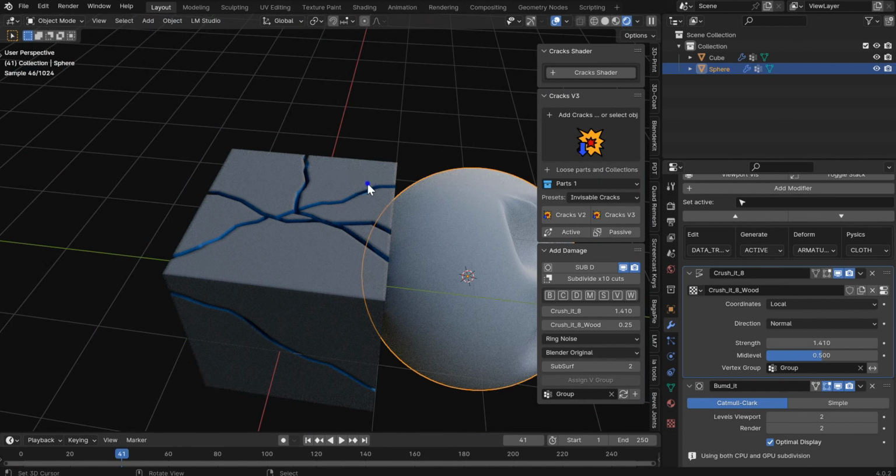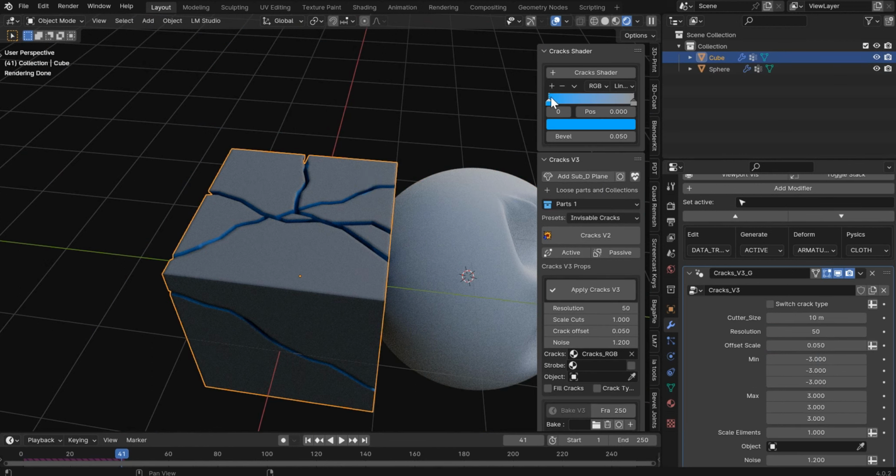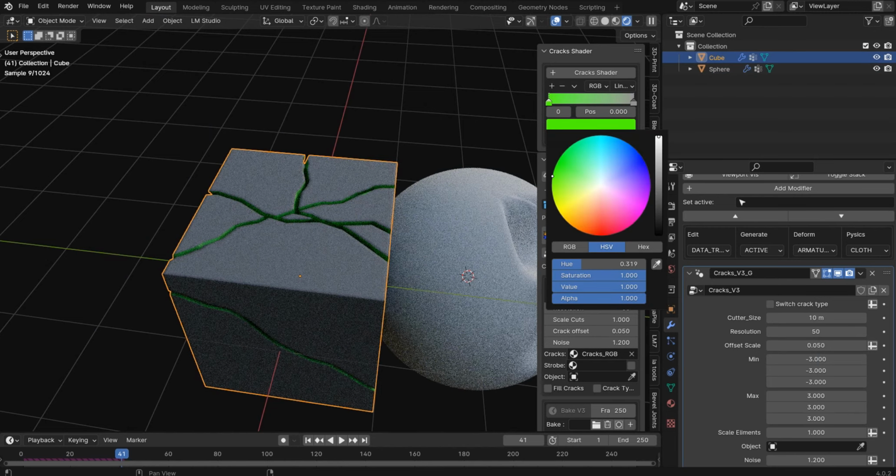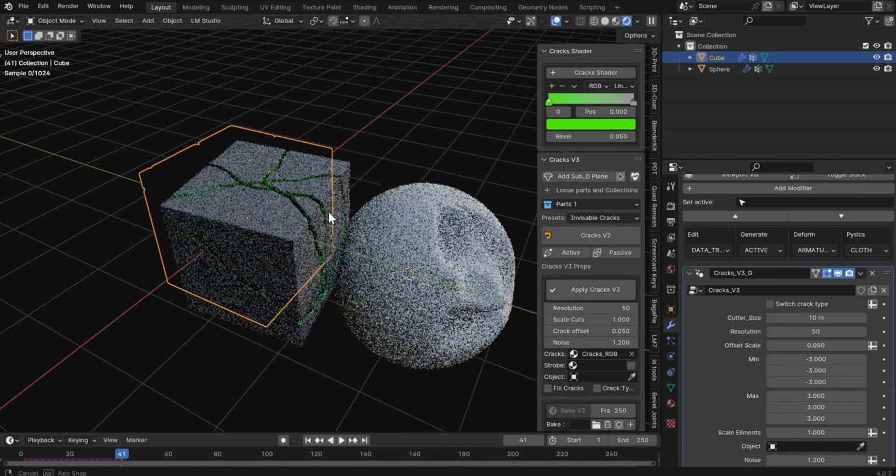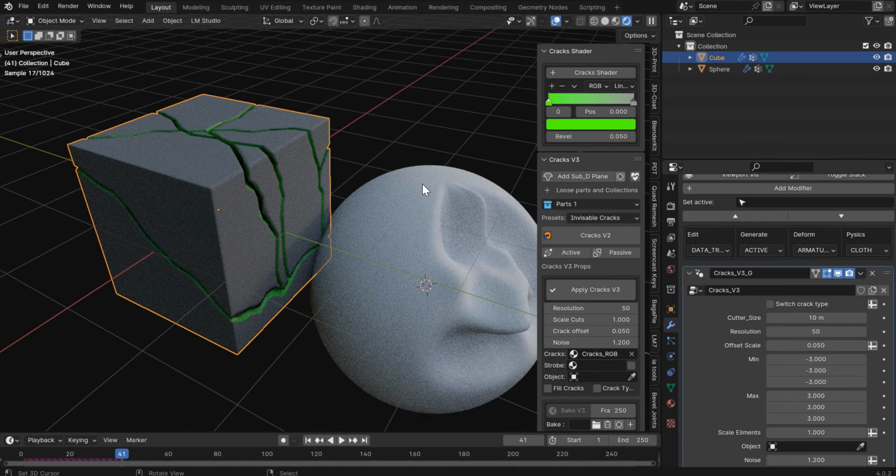Now that is not all of it. You'll have RGB controls up here, and you'll be able to do whatever you want with the color ramp. So let's jump right in and I'll show you. And you've also got the bevel controls, cool stuff.